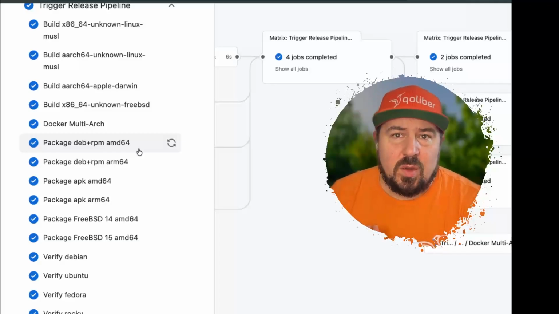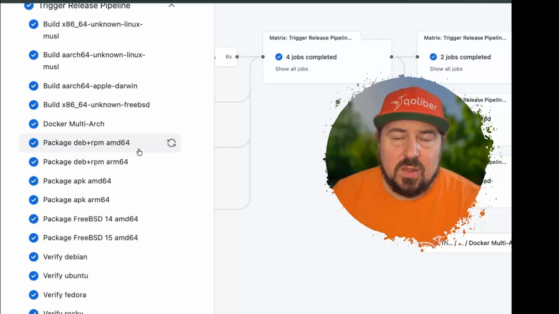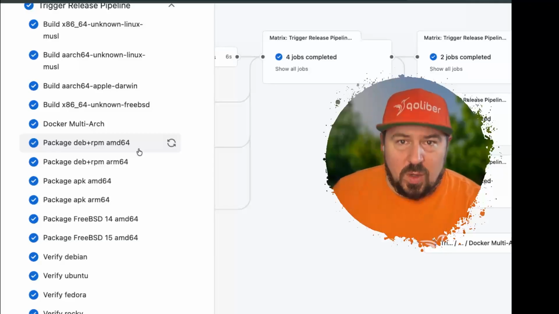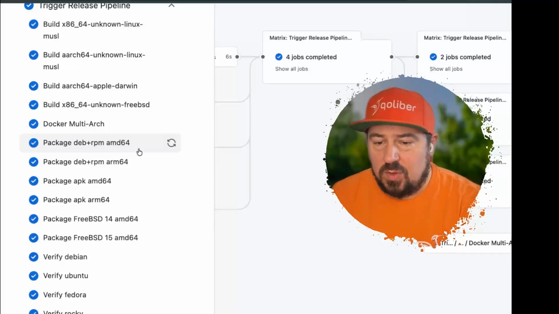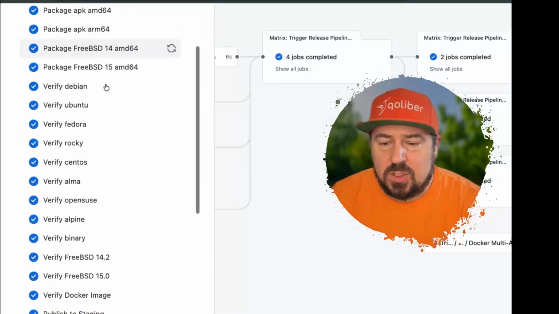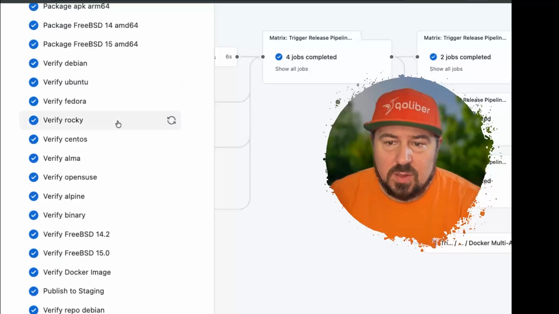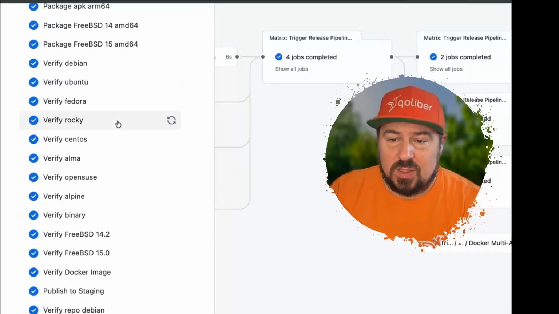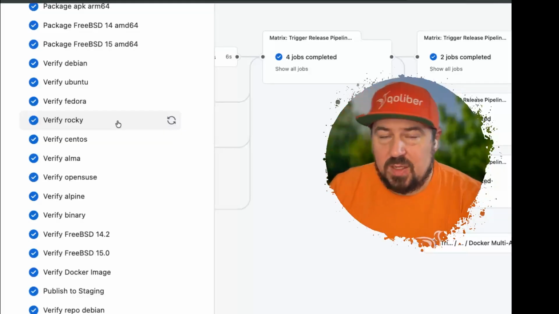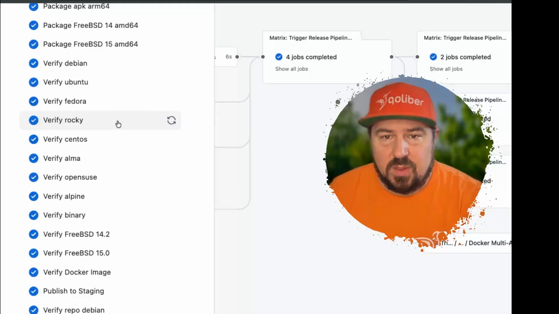We're also preparing all the packages, the DEB format and RPM, the APK packages and FreeBSD packages, to make sure that you can install Trident using your repository manager, not just loading or launching a binary file on your server. Once we have all this ready, we verify everything on, you can see here, Debian, Ubuntu, Fedora, Rocky, CentOS, Alma, OpenSUSE, Alpine. We verify the binary file as it is, and we also verify FreeBSD 14.2 and 15.0.